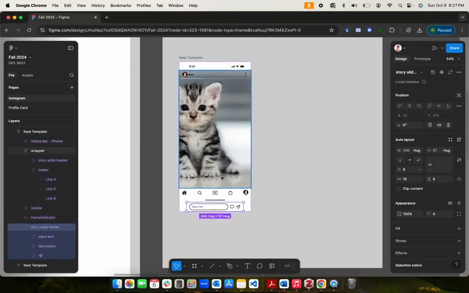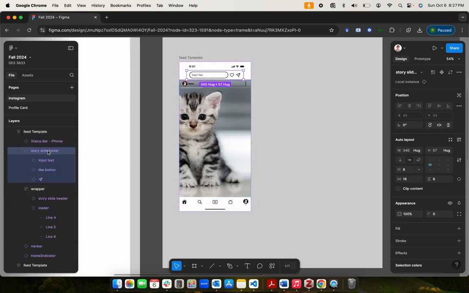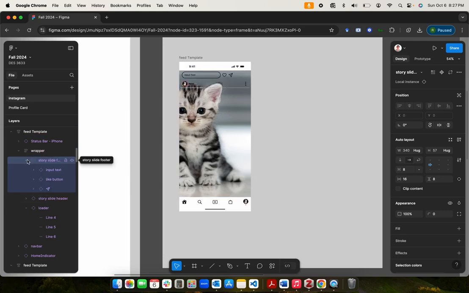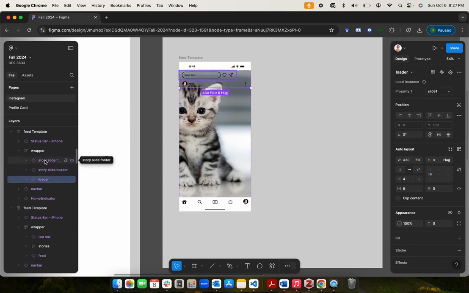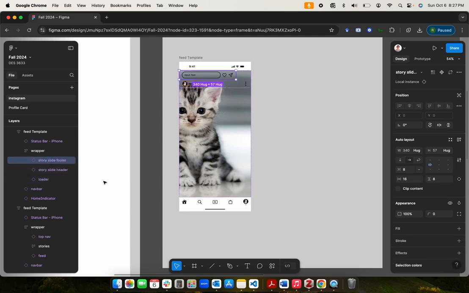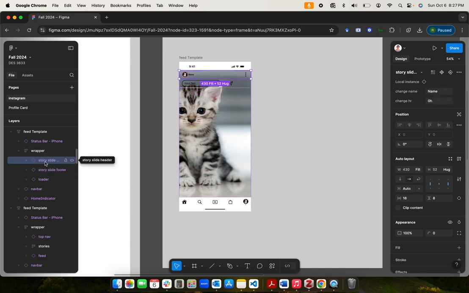Somewhere here, right over there. We want to put it up there. No, should be inside the wrapper. There you go. So inside the wrapper, right, we have this wrapper, story slider. This is loader footer. Yeah, this is the footer. We want this below here.